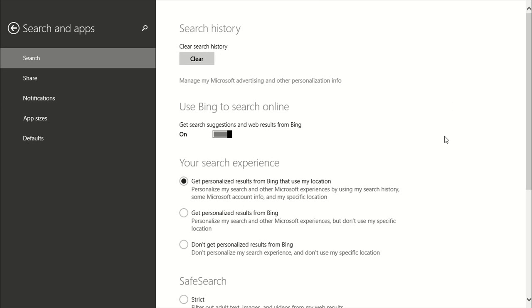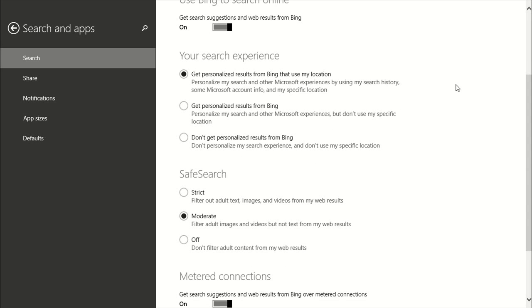We can clear our search history. You can use Bing to search online. You can turn that on or off. Here you can specify your search experience. You can get personalized results from Bing that use your location, personalized results from Bing based on other searches, or don't get personalized results from Bing and don't use my specific location.